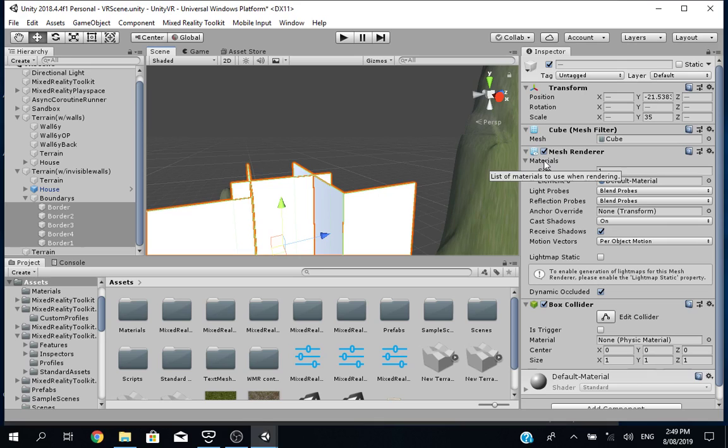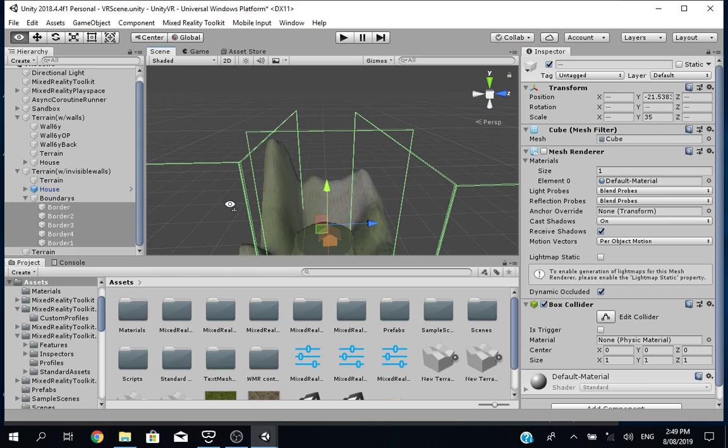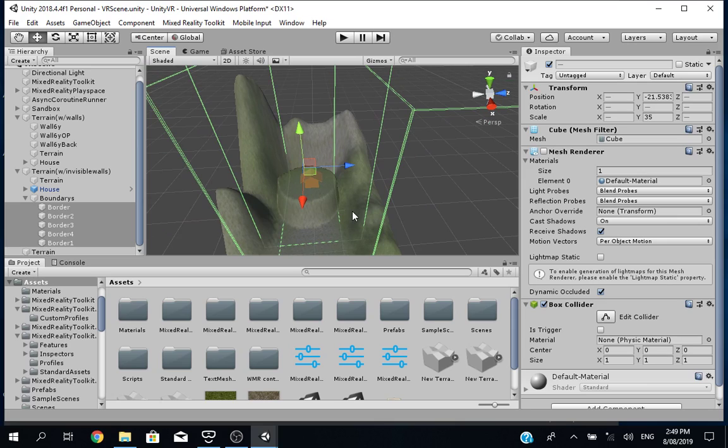You can either use cubes or quads. I'd say quads, because you have less of a chance of people teleporting on the edge of the cube. And just have the mesh renderer off, so when playing you won't actually see it, but it's there.